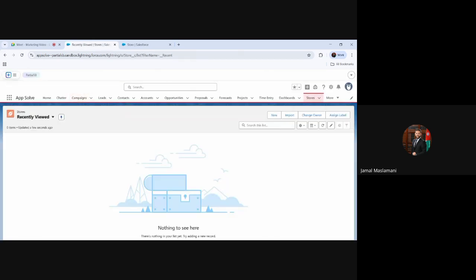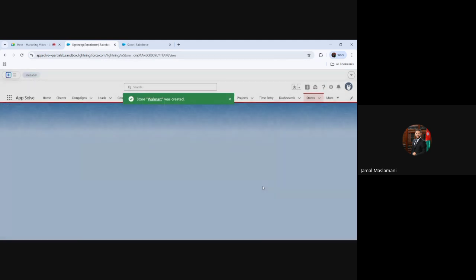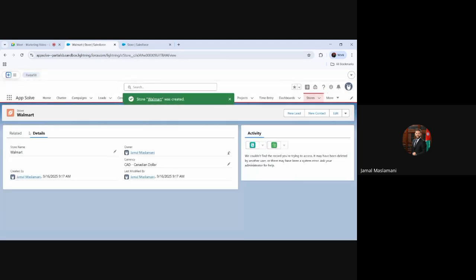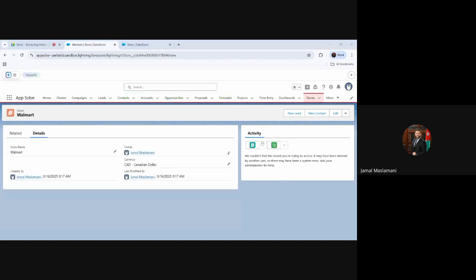Now we can create new records for that object. We only have one field, which is store name, and currency. Let's say Walmart. Save. Now we have a new record and the related lists, which are empty. We need to add everything here, and then we are good to go.